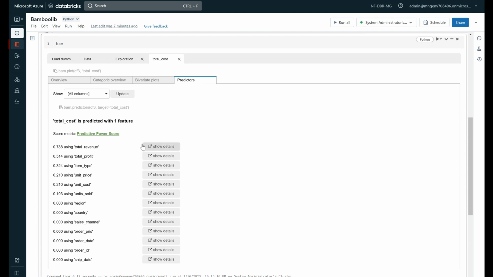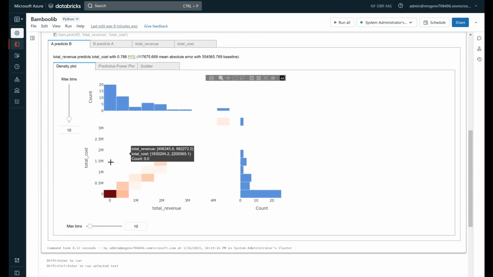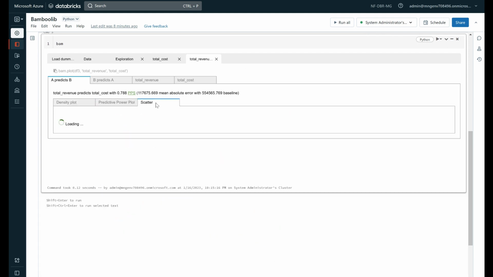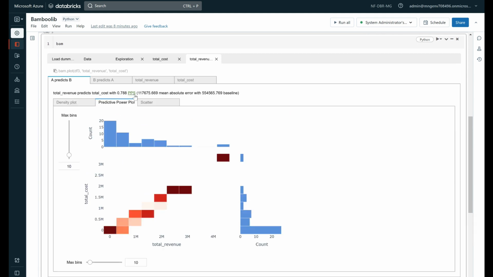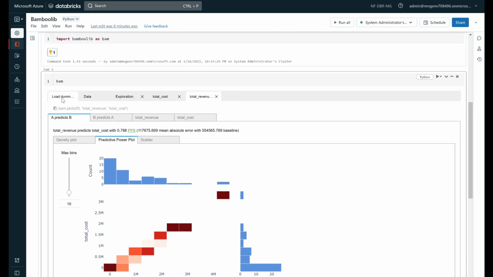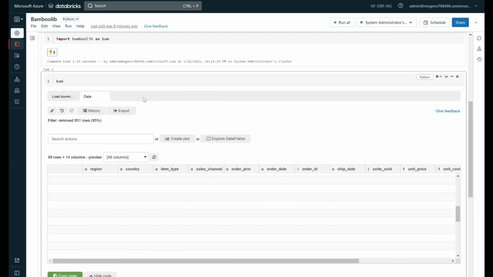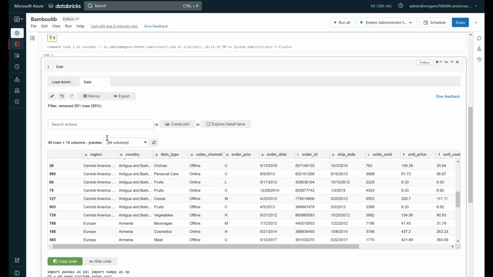Predictors, the same concept I talked about. You can see, for example, how much total cost is predictable based on total revenue, based on total profit, based on different columns, and you can see the PPS scores just beside them. You can see the details, which is awesome. Quite honestly, I haven't got a chance to go through all these details, but I'm just providing you a walkthrough for PPS for each specific column, how many values you can get out of it without any coding. So let me close all these extra tabs and go back to the data.